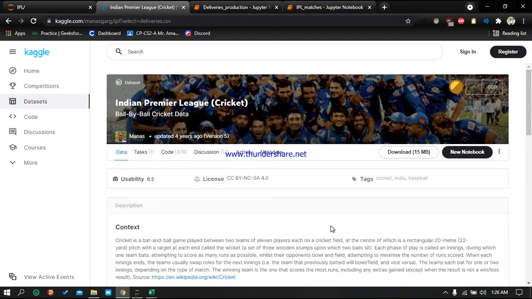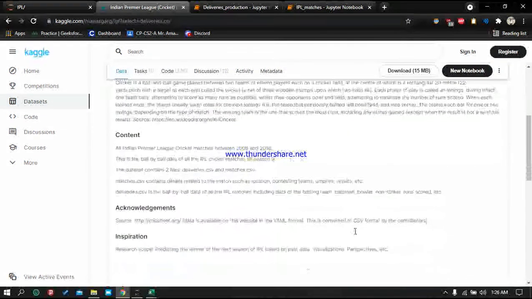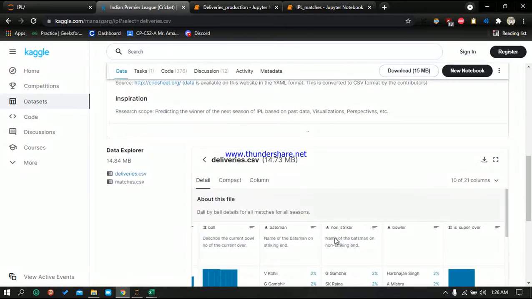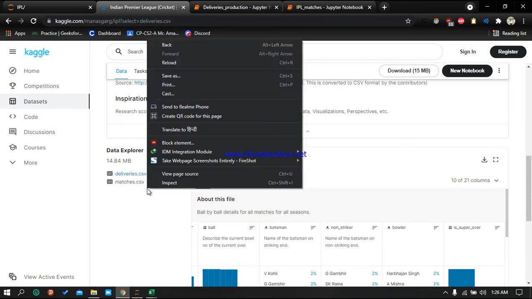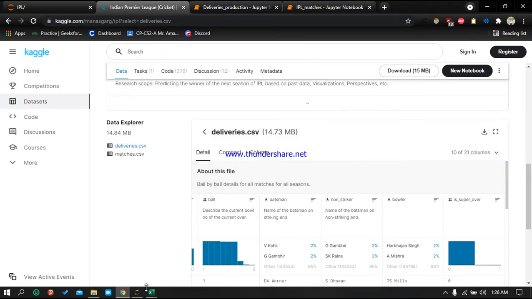Today we are going to analyze the IPL dataset that I got from kaggle.com. From here you can read about its files and content. It contains two CSV files: one is deliveries.csv and the other is matches.csv. We'll see them one by one.